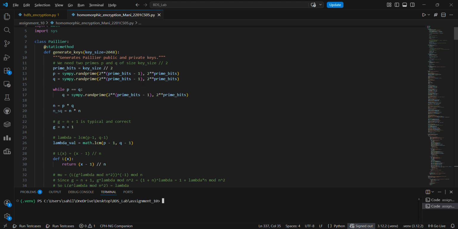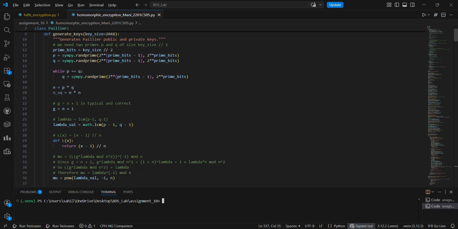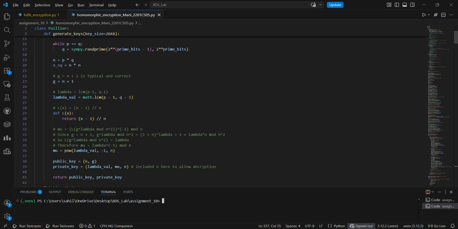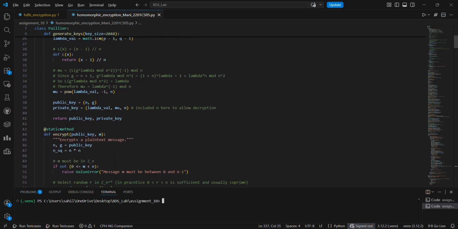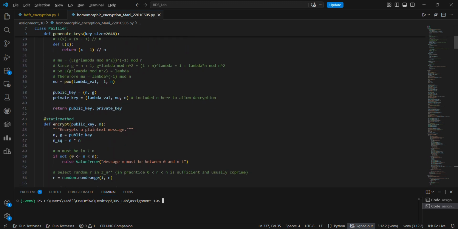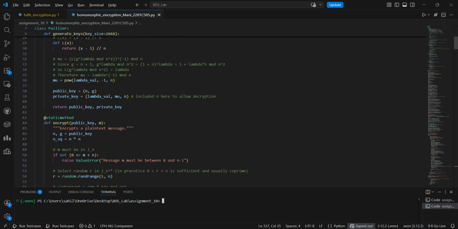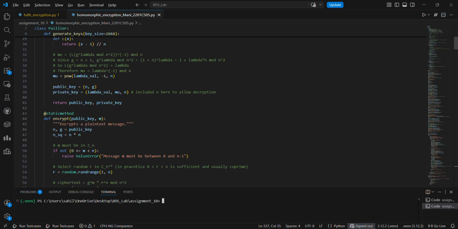Next we establish the mathematical identities for the private key. We compute lambda, which is the lowest common multiple of P minus 1 and Q minus 1, and our mu parameter, a quick modular inverse using Python's built-in pow function, which wraps up our key generation.